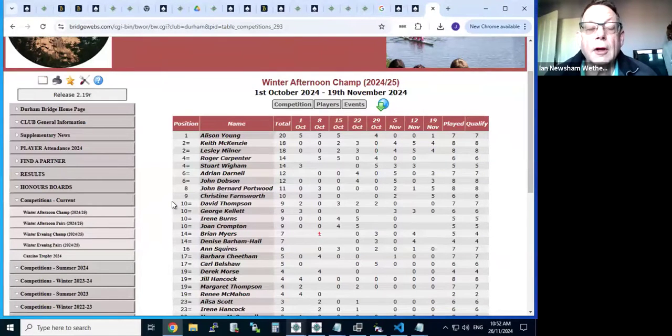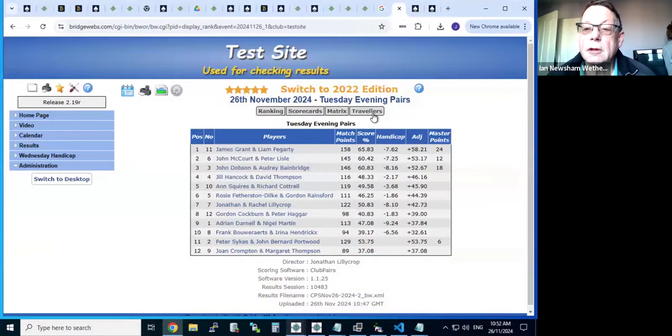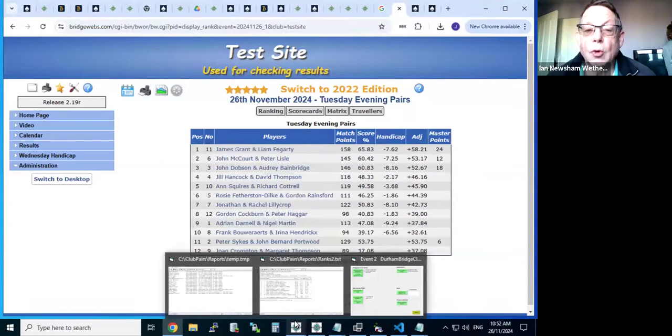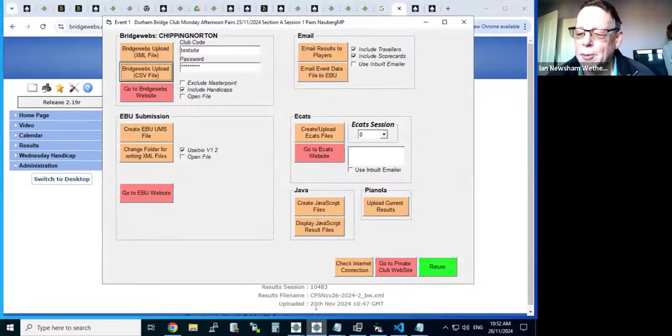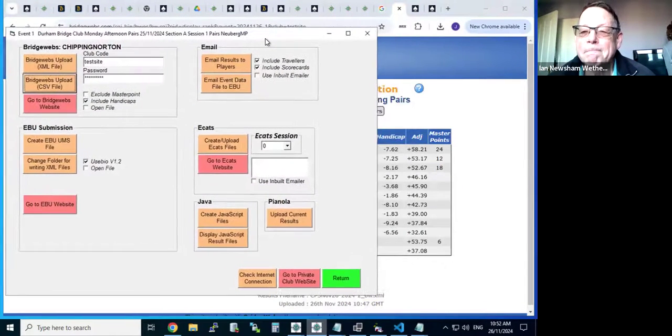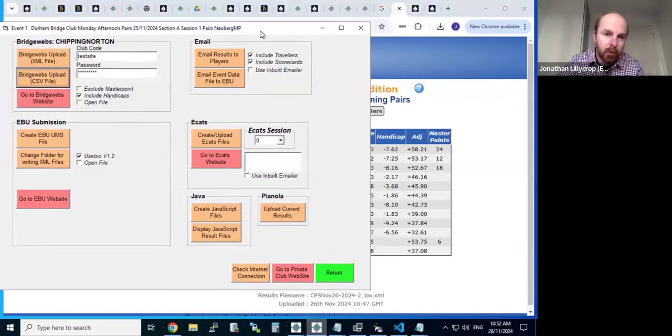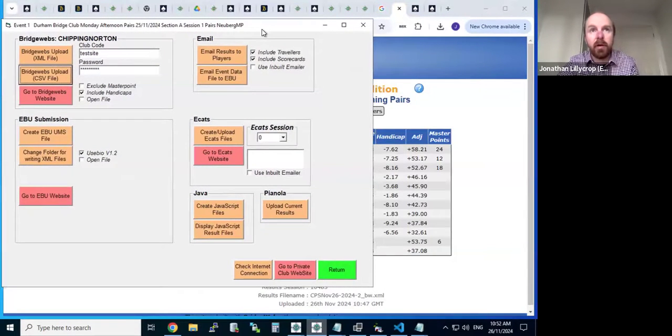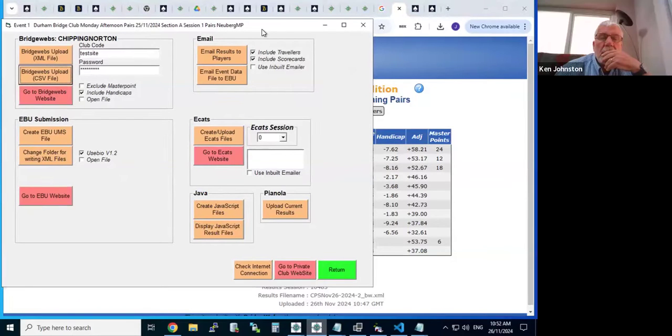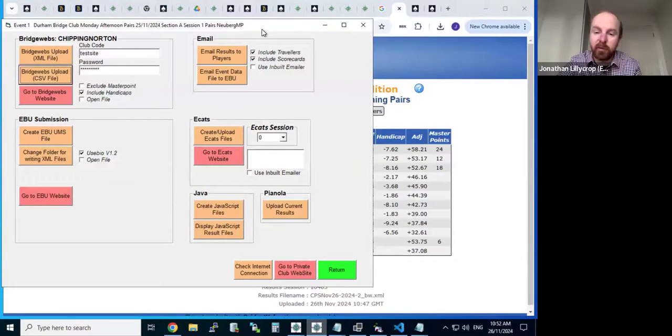Jonathan, looking at your evening results, if you had scored that using EBU Score, you wouldn't have had such a fair handicap result. So it seems to me that Club Pairs using the actual NGS is more precise. So why is EBU Score just doing it on grade? I'm not sure what the historical reasons were. When EBU Score was first written, that was the way it was done. But yeah, I agree. Clearly Club Pairs is more accurate.